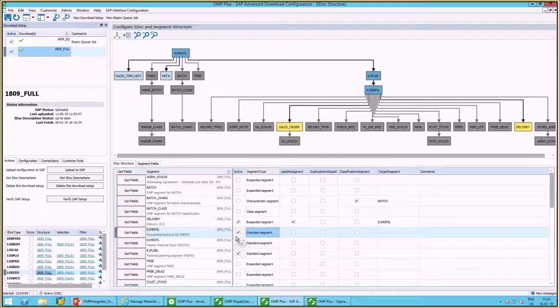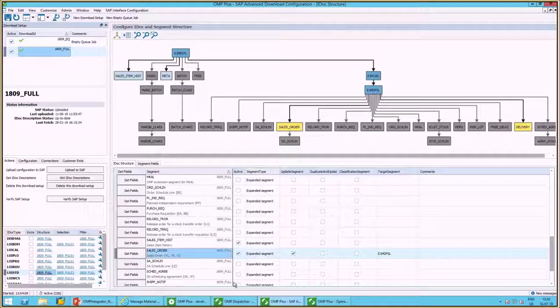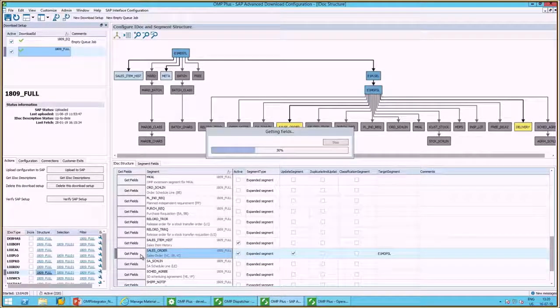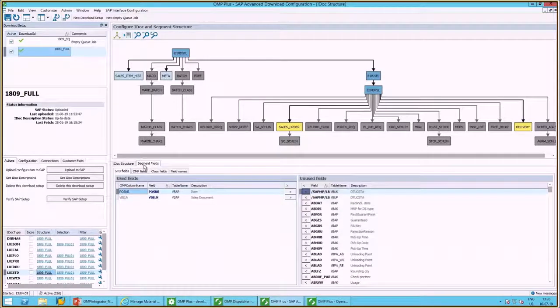So let's take a look at some of the extensions. We have class and characteristic segments for batch information, for example, and then for various types of movements, we have various extension segments. An interesting one is a sales order segment. I can simply get the available fields from related tables by clicking on the Get Fields button, and then the fields are fetched from your SAP system and available in the Segment Fields tab.